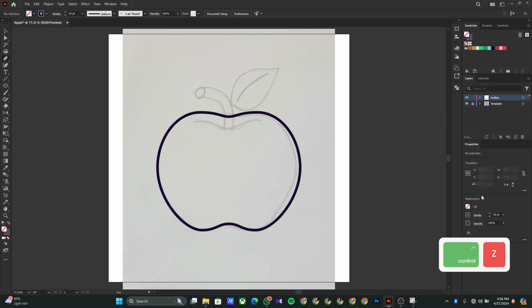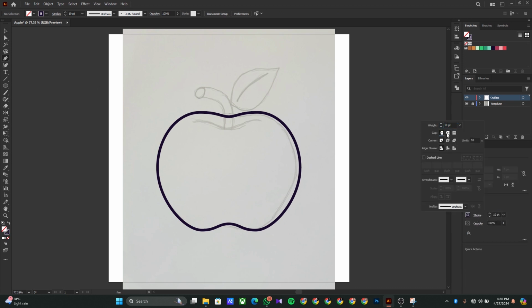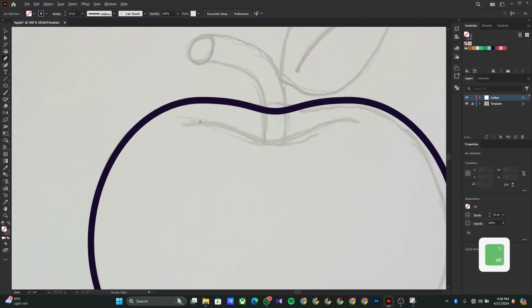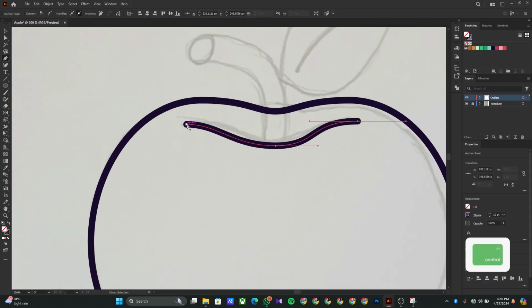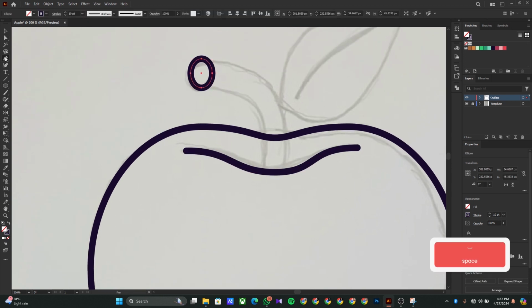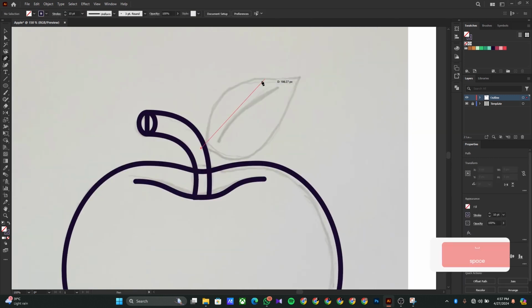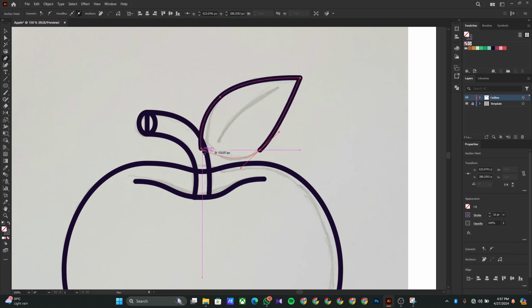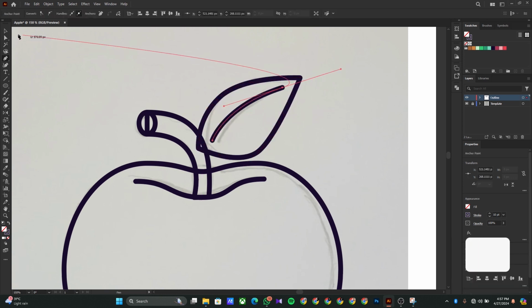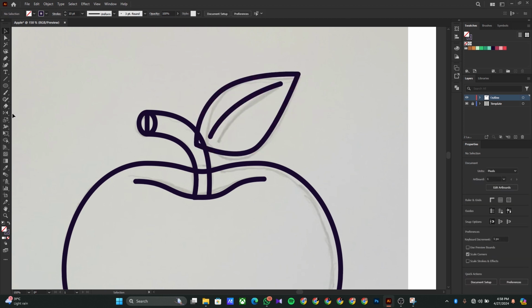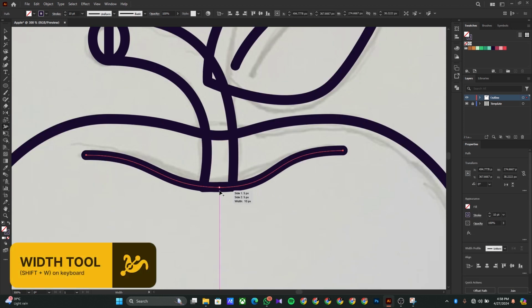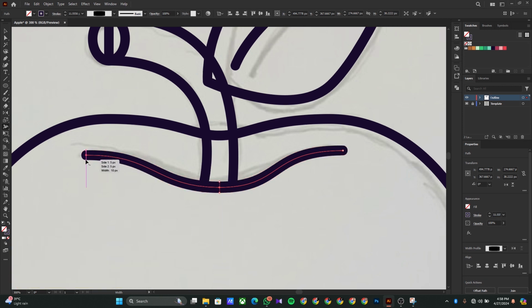Let's move forward with the other outlines. For that, don't forget to make rounded caps and rounded corners. Here I change the thickness of the outlines to make them more interesting to look at. As you can see, all lines have the same standard stroke thickness.